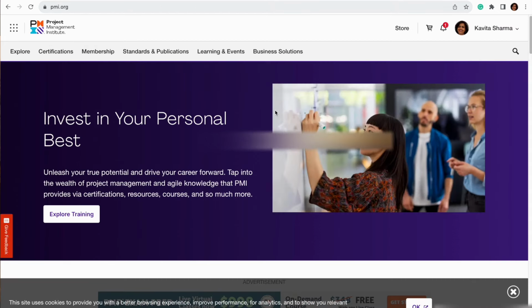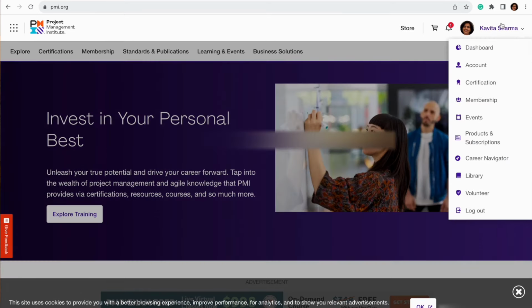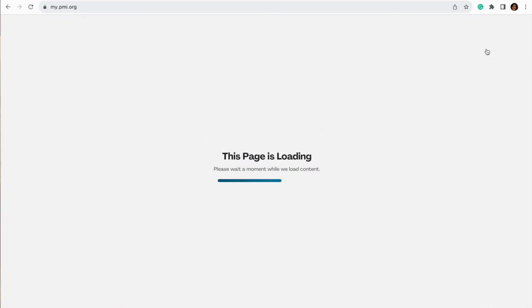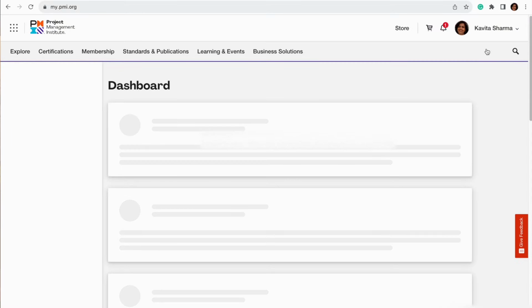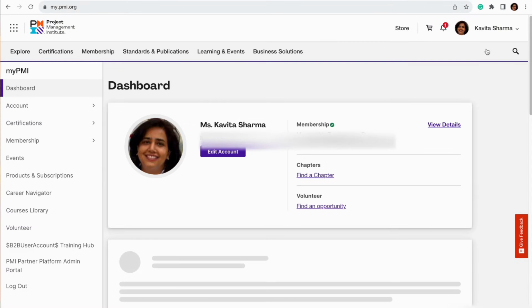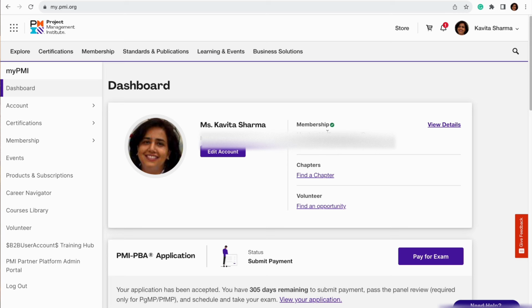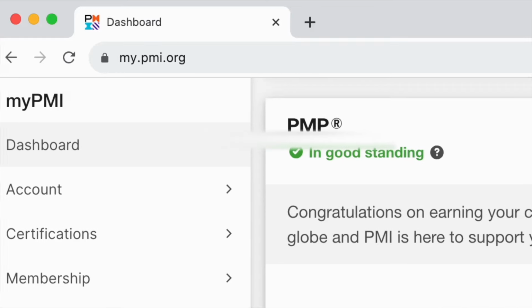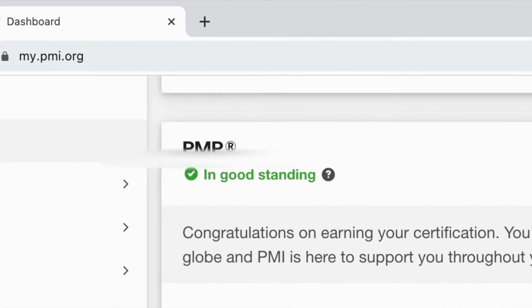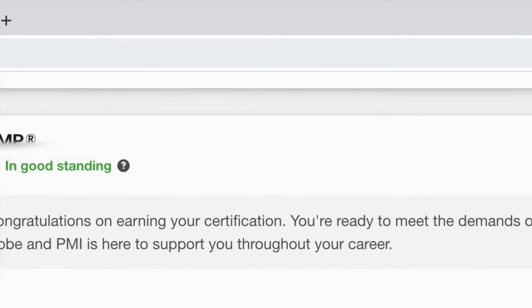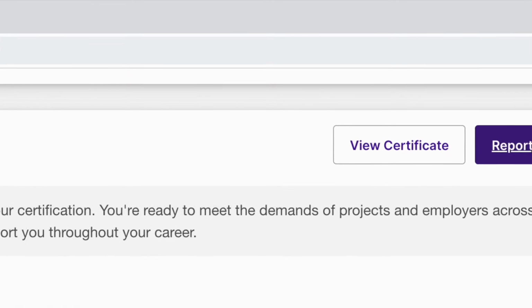Once you have logged in, then click on either your picture or click on your name and click on dashboard. Once you are on your dashboard, it might take some time. PMI website is slightly slow. Just go to your PMP credentials, and when you're going to see the PMP credentials, you would have a button called report PDUs. So click on report PDUs.